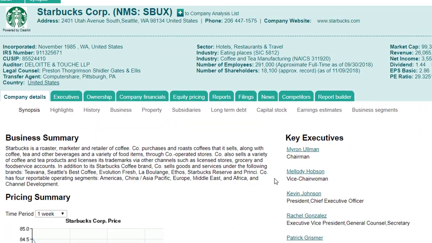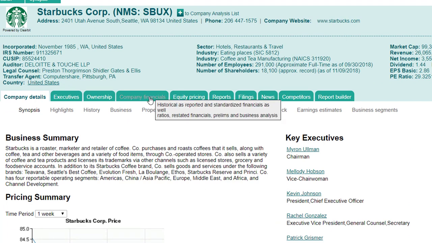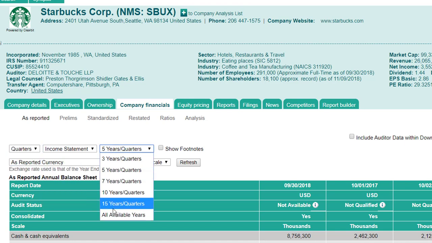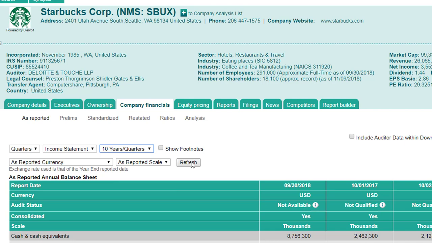You can get financial information by clicking on the Company Financials tab. Here we'll be able to get company financials as reported, preliminary, standardized, and so on. You can get up to 15 years of data based on what is available to Mergent Online. So if, for example, you want to see quarterly income statements from the past 10 years, you can make those changes and then click on Refresh.